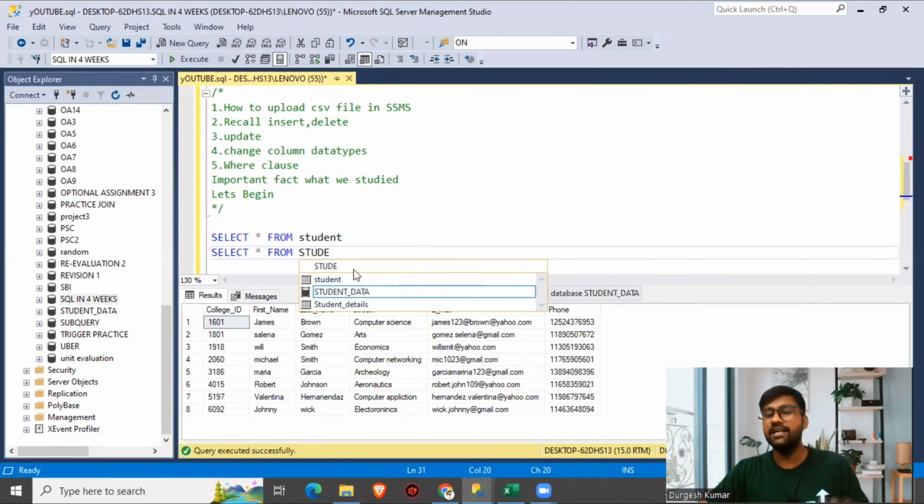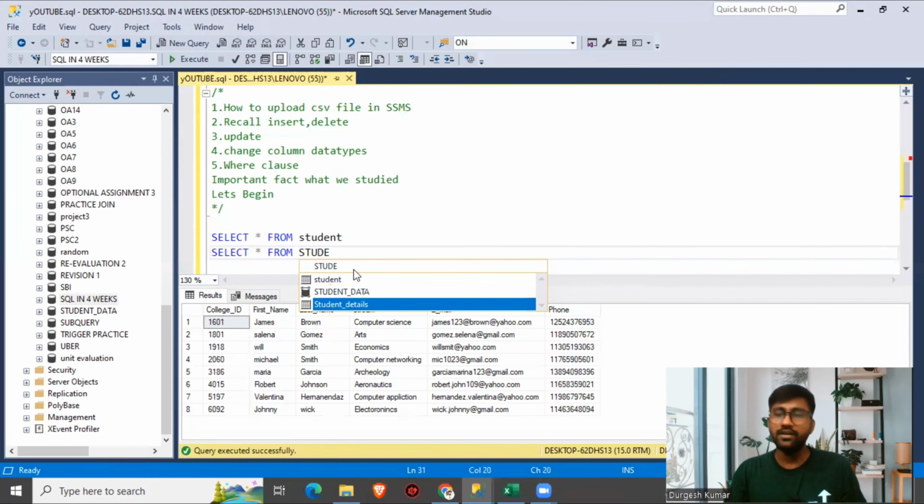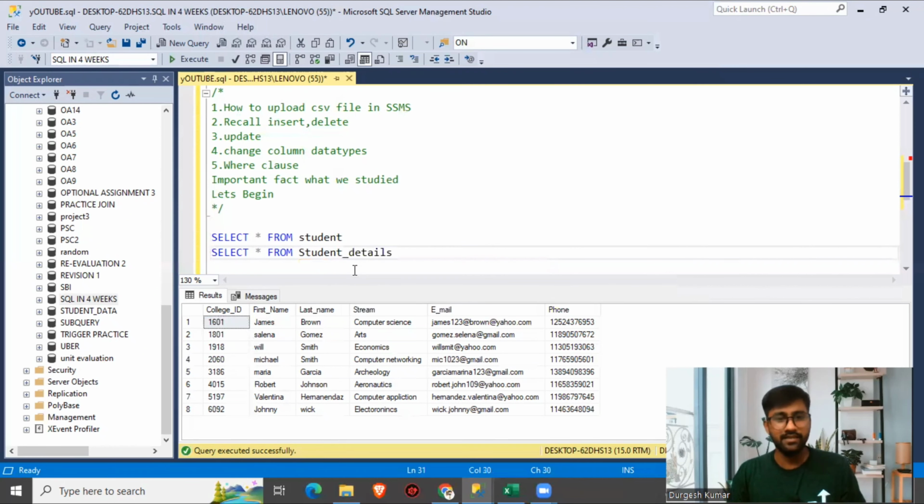So guys, if you are writing a student, then you don't need to write all the characters of the name for your table. Just write some of them, and then you will find it like this. Then just go up and down with your arrow keys. I'm just going to take this one, and that's fine. So we got our table name. I'm just going to run my code with F5.